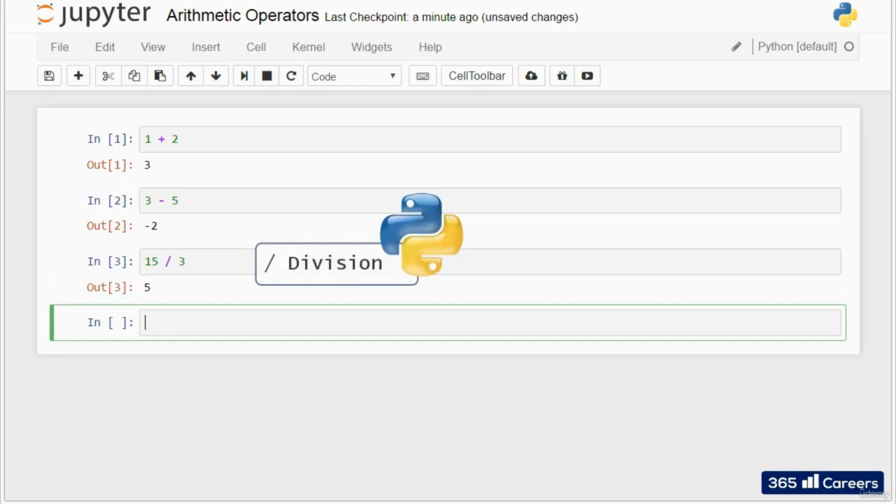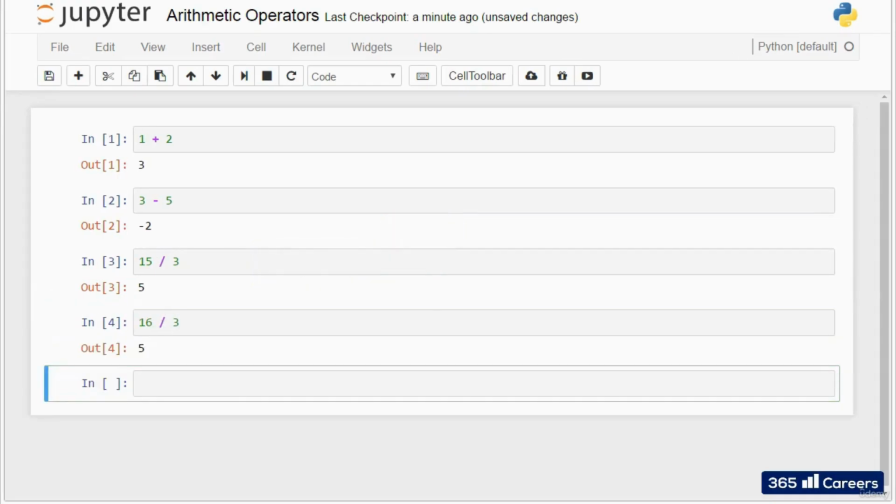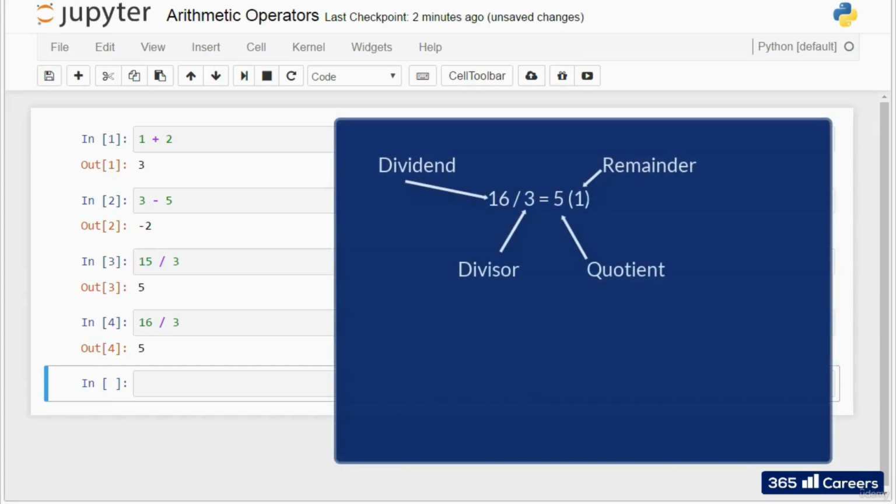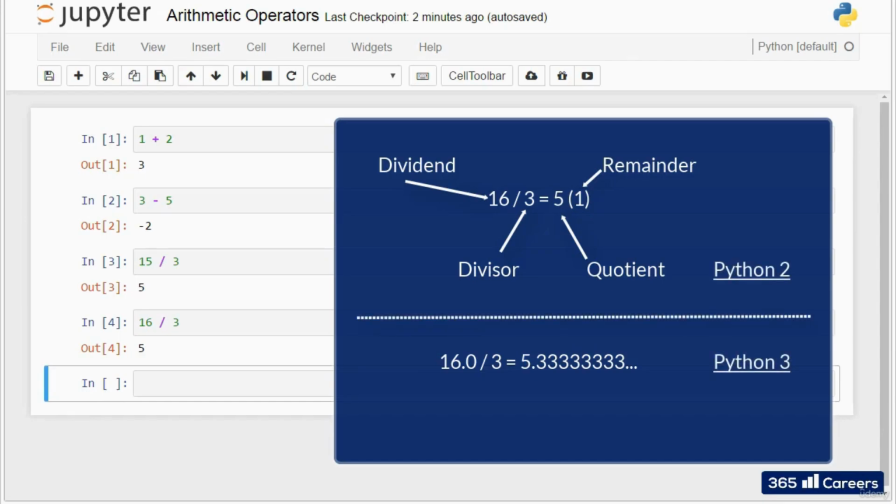What will happen if we try to divide 16 by 3? 5 again. Yes, the output was 5 because in Python 2, the quotient is an integer by default. Mathematically, if we divide the integer 16 by 3, we will obtain a quotient of 5 and a remainder of 1. If we use real numbers or floats, the float 16 divided by 3 will result in a float value of 5.33. Therefore, we obtained as a quotient the integer 5 and no information regarding the remainder of the division of 16 by 3. This is one of the few substantial differences between Python 2 and 3.